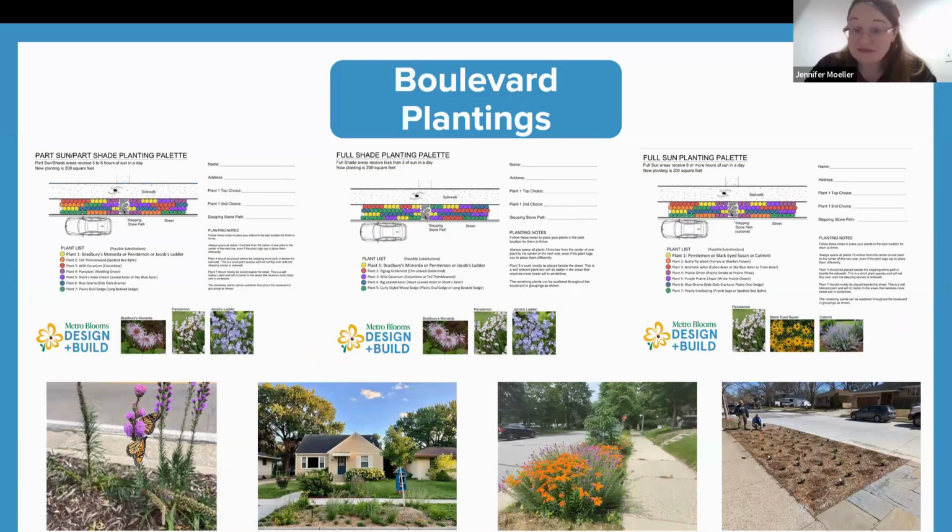So this is some boulevard plantings. As Jen mentioned, these are notoriously difficult sites. So there's some really good plant lists here of species that should thrive in that particular situation. Every site is a little bit different, but it's a good stepping off point. Just part sun, full shade, full sun, all available as just food for thought.